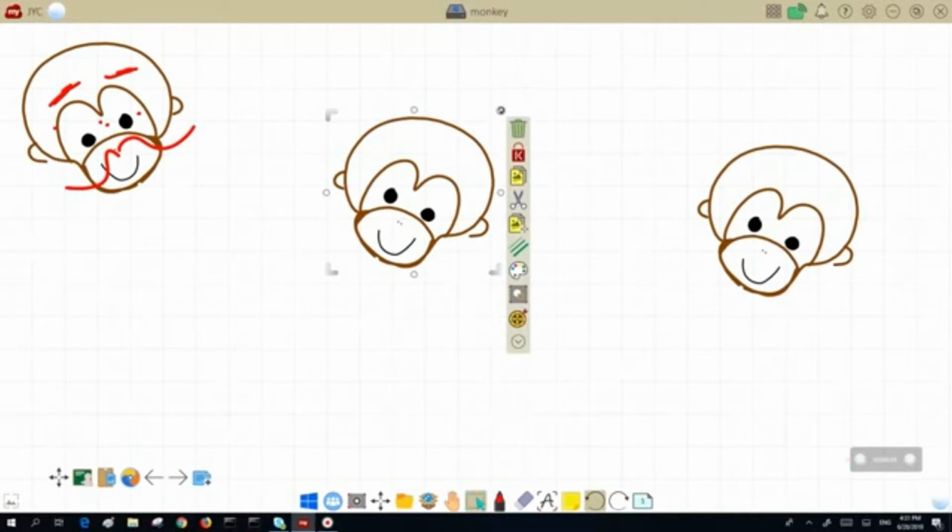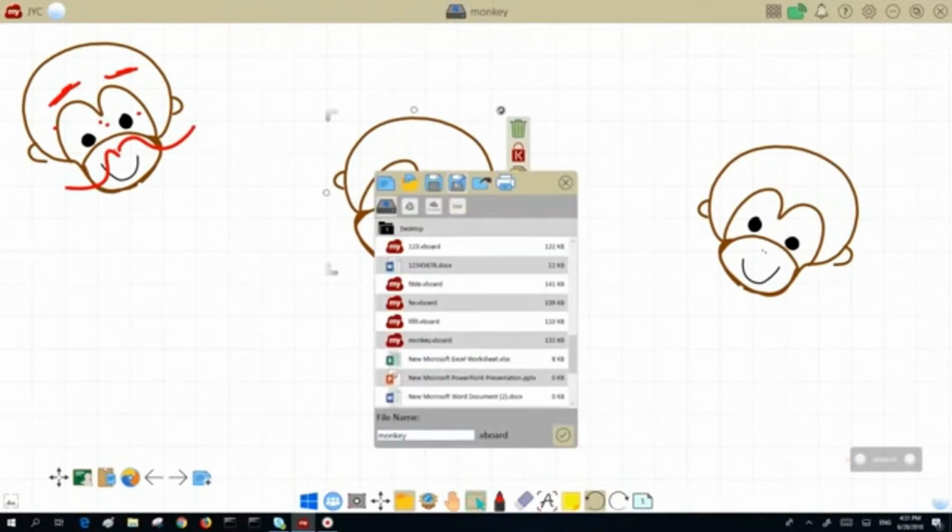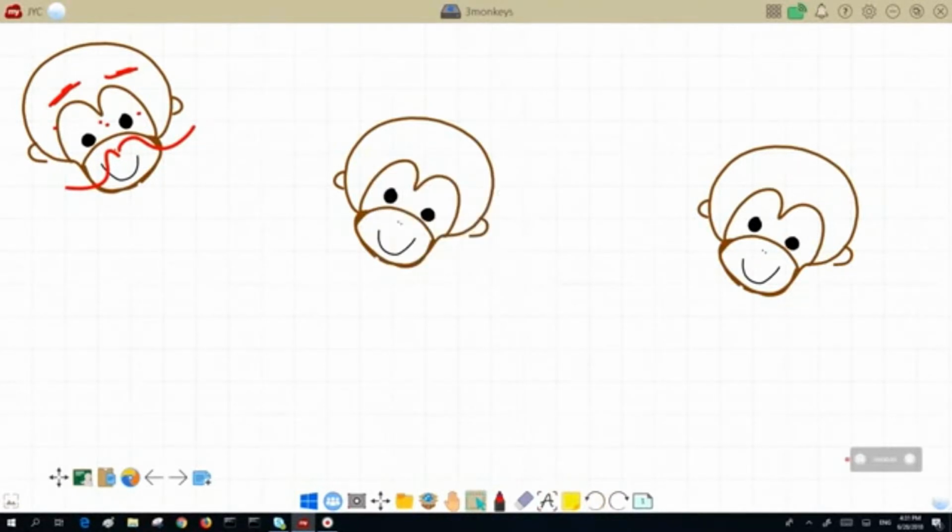I quite like that, but I need to change my file name. So I'm going to tap the folder icon, tap the Save As icon, type in a new name, and then tap the check. Again, if you'd like to learn more, look in our description for more tips and tricks videos.